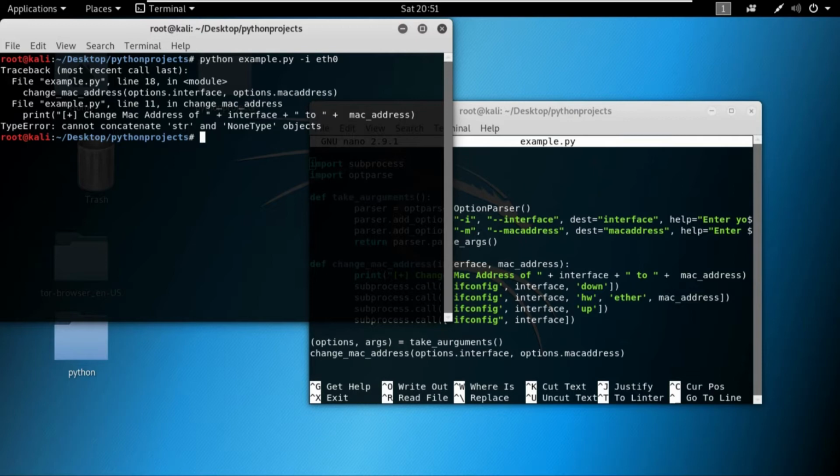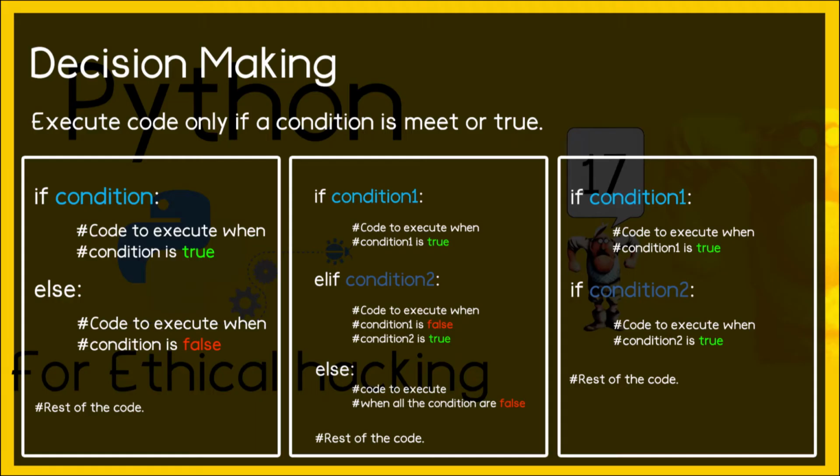If he doesn't enter both of the arguments, we'll show him an error for both. If he just doesn't enter the interface, we'll show him that he needs to enter an interface as well. So this is the main objective of this video, in order to understand what conditional statements are and how they really work.